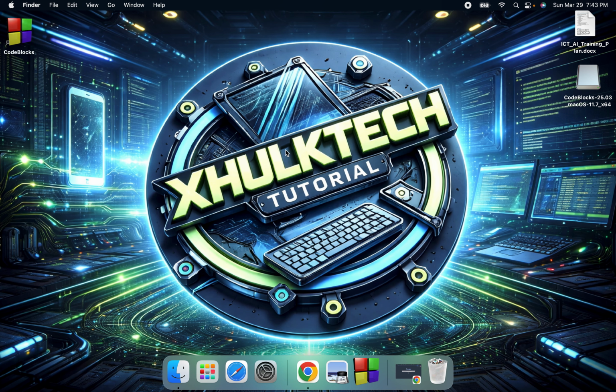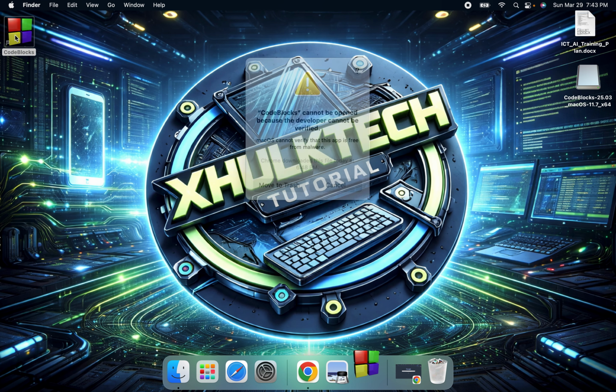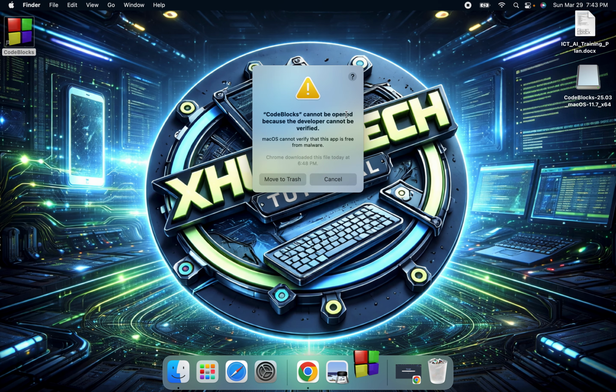It should happen to many applications when you are trying to start them from unknown sources. I mean, when you are not downloading them from the App Store. This time, I have downloaded my CodeBlocks, and when I finished installing, it was asking me this. I'm opening CodeBlocks, and it cannot be opened.